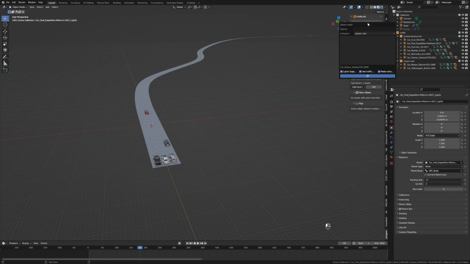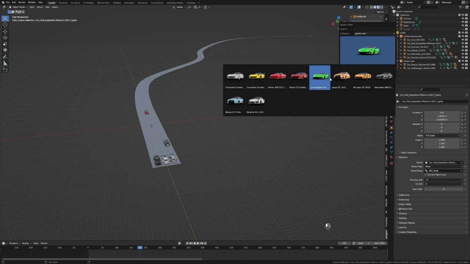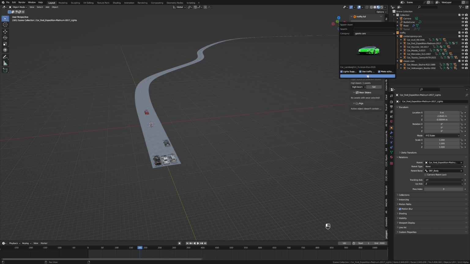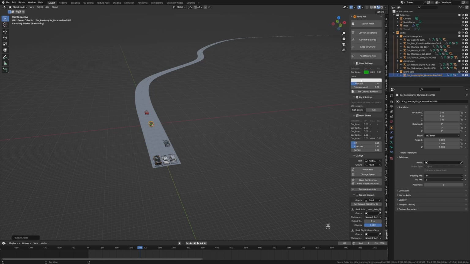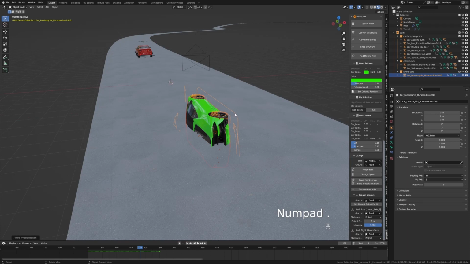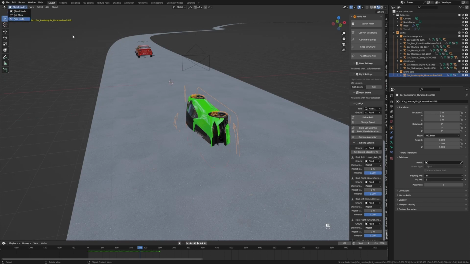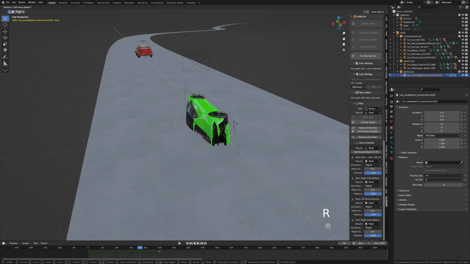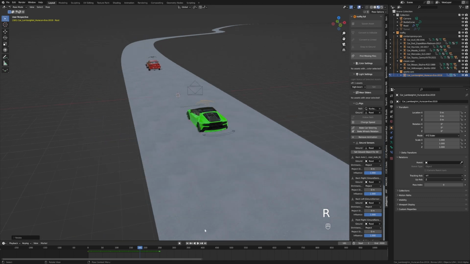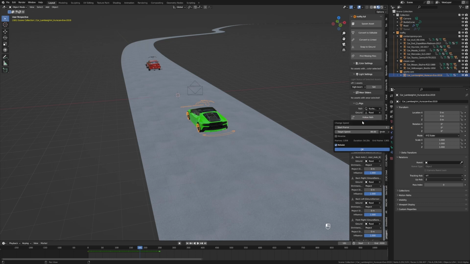So for instance, now let's go spawn an asset. I want a sports car, Lamborghini Huracan. Yes, please. Color, no, I want green. Green. From here, we're gonna go follow path. Yes, please. Okay, let's just press period on that. Let's zoom in. Go into pose mode, select that, rotate Y 90 degrees. Nice. From here, we're gonna go into change speed.